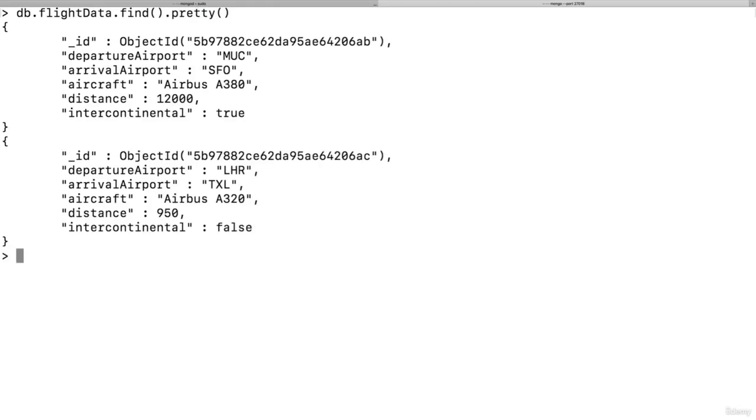Now with the basic CRUD operations covered, let's dive a bit deeper into update. First of all, let's have a quick look at all our data in the collection again. We got these two flights. And now let's say I want to change the first flight. I want to change it by adding an extra field, which simply holds the information whether the flight is delayed or not. Now we can do that by accessing flight data here, and then using updateOne.